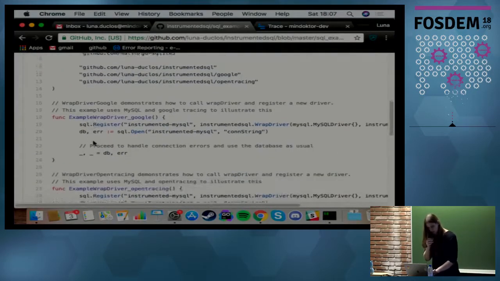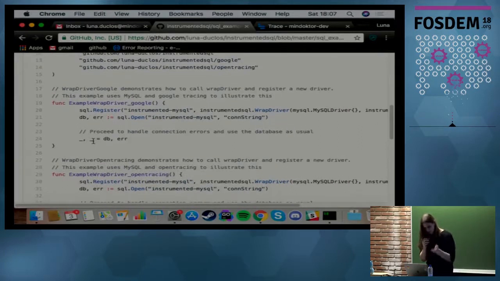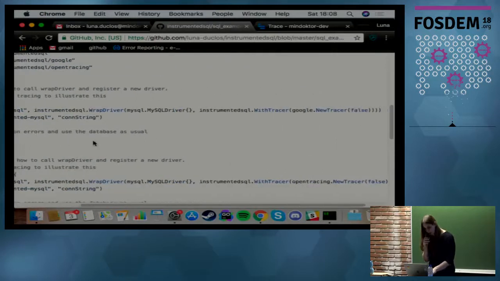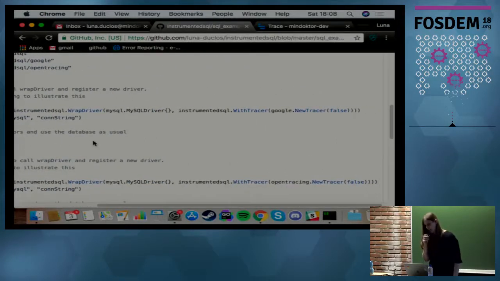You can wrap any driver, for example, MySQL, you call instrumentedsql.WrapDriver, and then you pass in any tracer. Right now we support OpenTracing, Google Stackdriver tracing, OpenCensus, as well as Amazon X-Ray tracing, and any SQL calls that have a context attached to them. So that means you have to call QueryContext instead of Query, because otherwise we have no idea where to send your trace, which will be sent to the corresponding tracing tool.